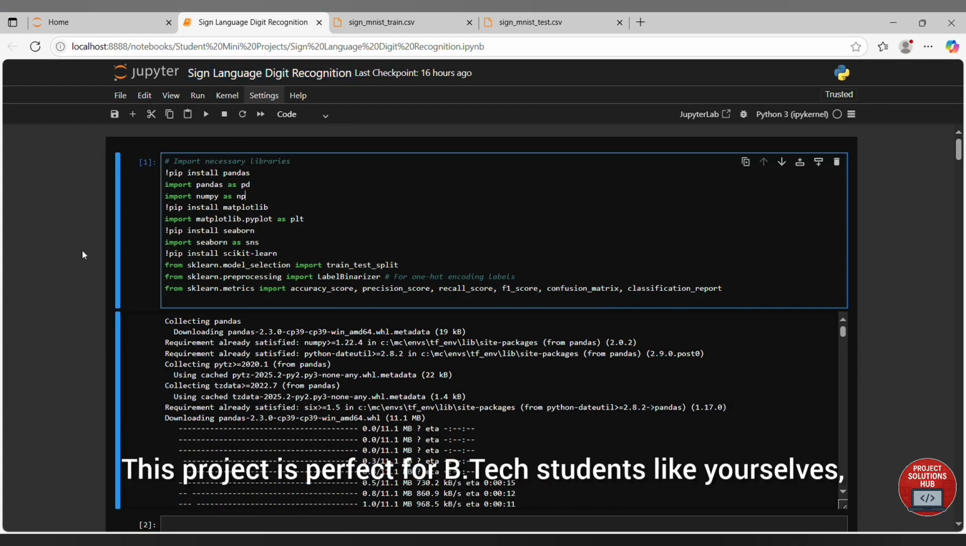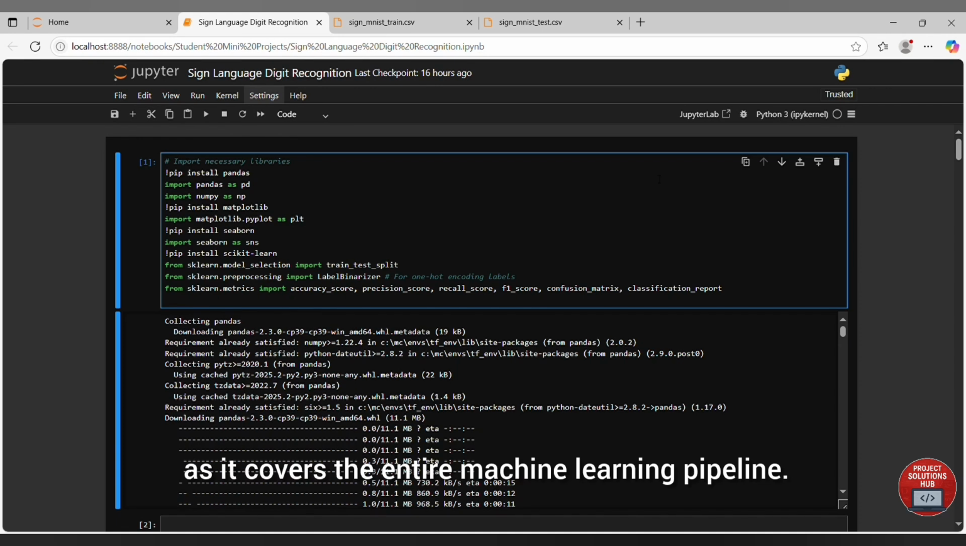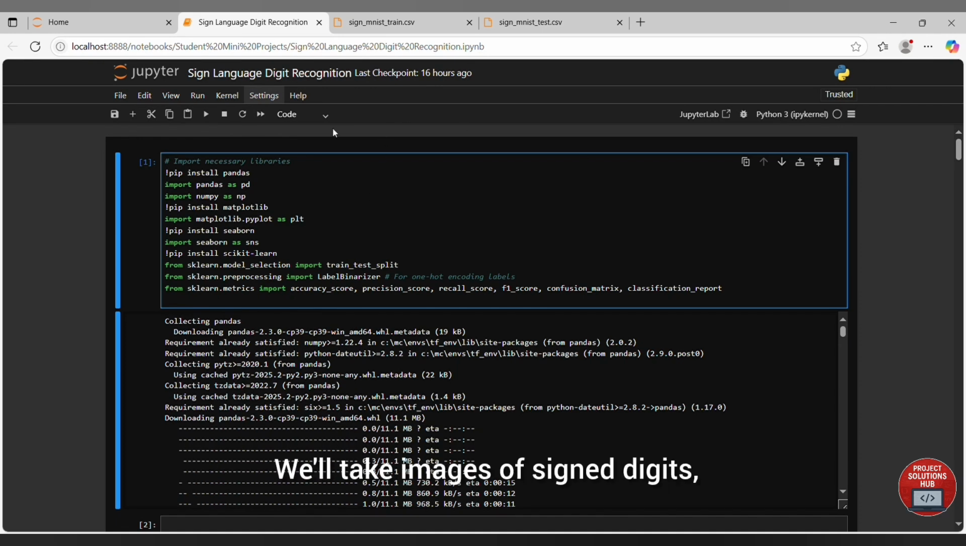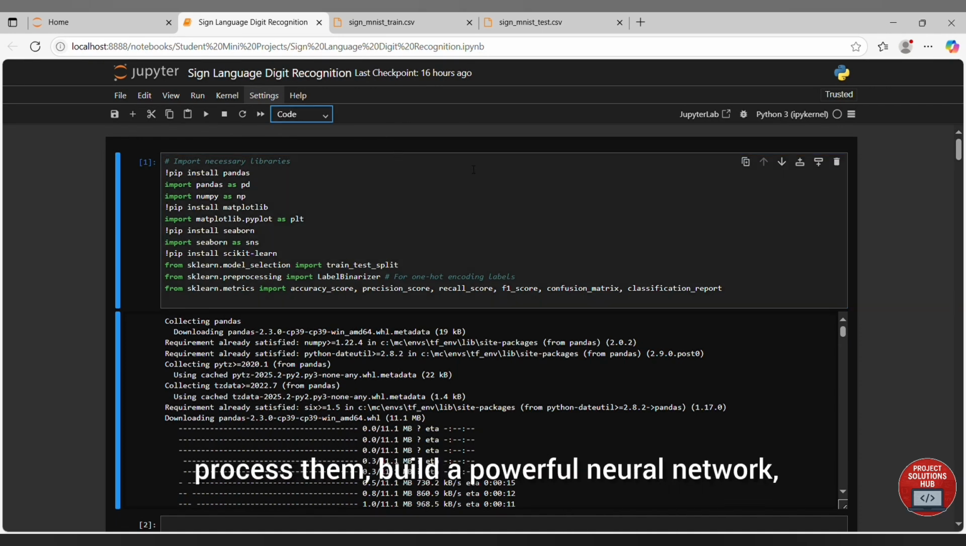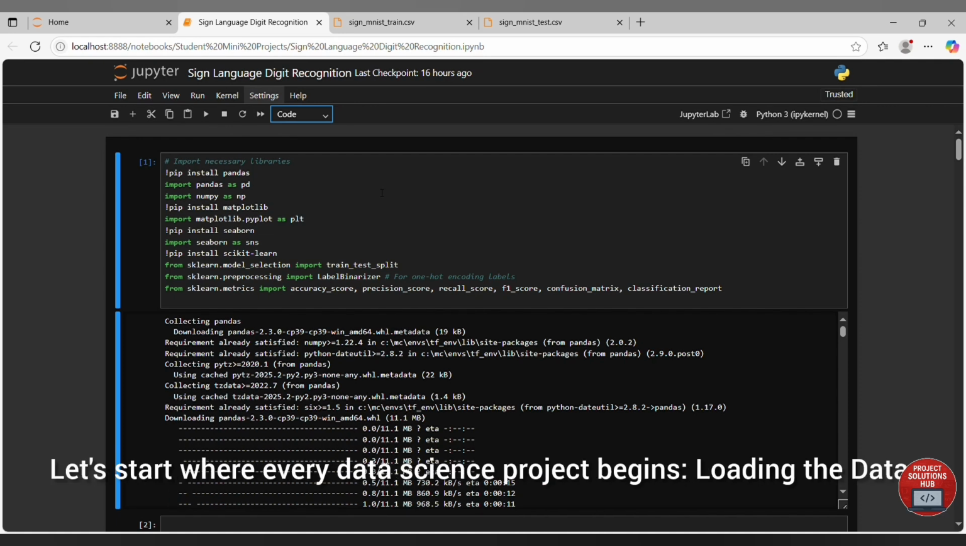This project is perfect for B.Tech students like yourselves, as it covers the entire machine learning pipeline. We'll take images of sign digits, process them, build a powerful neural network, train it, and then evaluate just how smart it becomes. Let's start where every data science project begins, loading the data.